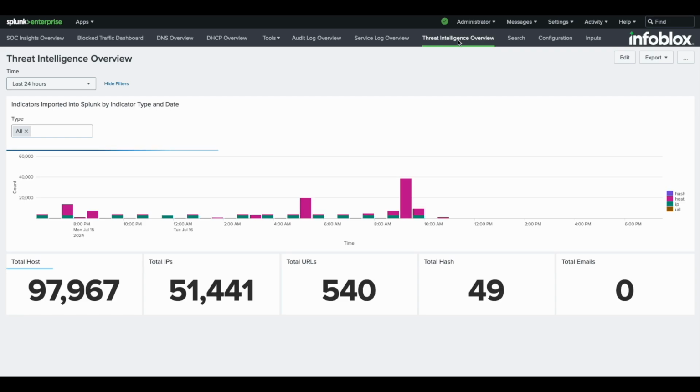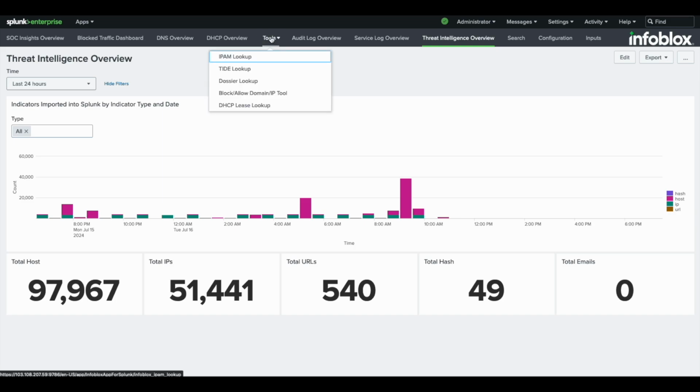Next, we have Threat Intelligence Overview dashboard. This dashboard shows you the number of hosts, IPs, URLs, and other details that have been imported from BloxOne in a given time frame. Apart from these, we have a few tools that are available for use.